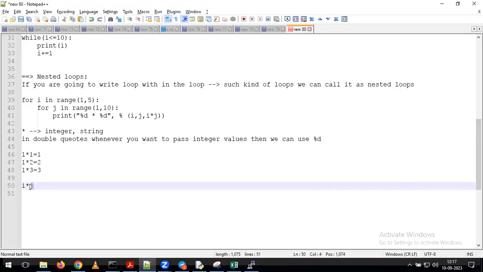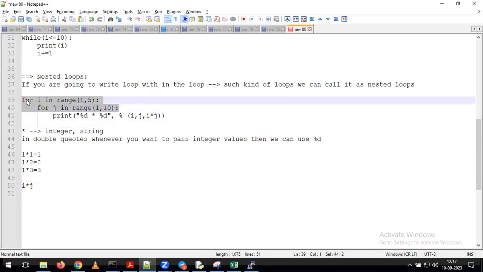Now, if I want to get the same I star j, then what can we do here? No need to give the %d. Directly we can give it as a normal I star j. With that, you can get the values. Now the only thing here is that we are applying nested loops. Within the for loop, we are applying another for loop, which we call a nested loop. After that, I want to print the data. In the printing, I want to give the values like this, %d. Now with this, you can get the data like this.